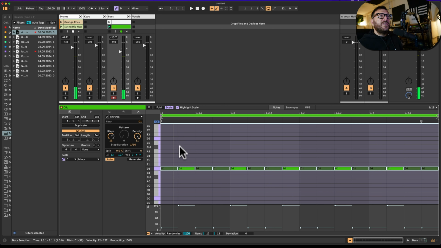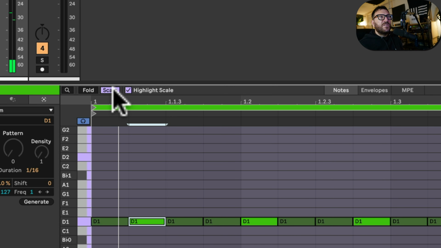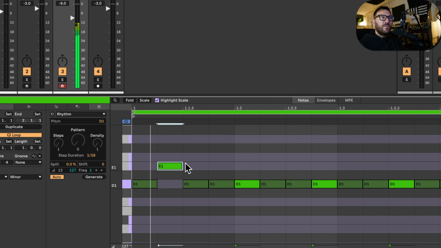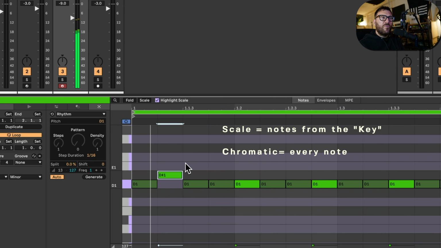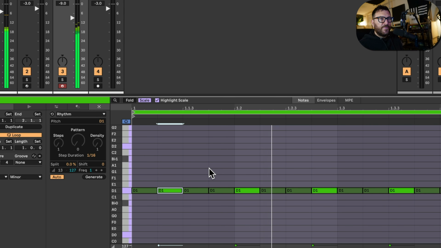So what you can do now is you can either click on a note, and I can move cursor keys up and down. And because I've got it set here to scale, it'll only play notes in that key. If I turn that off, you can see you can play every note on chromatic. So it's up to you depending on what you're playing. Sometimes you might want to access those notes. In this case, I'm just going to show you how easy it is.